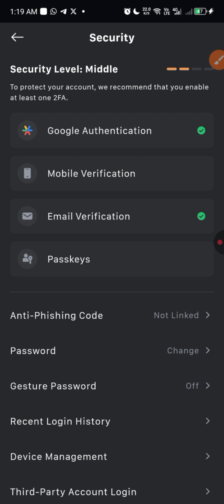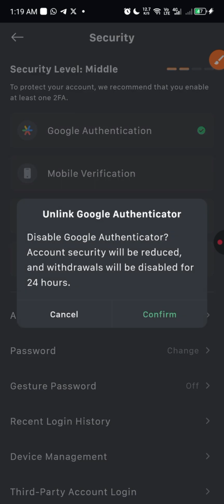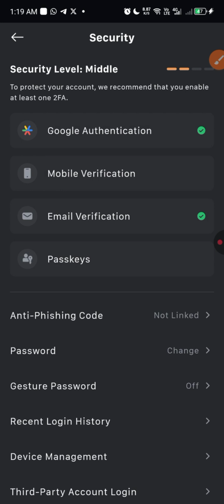So for instance, let's say we want to do Google Authenticator. If you want to secure your account with Google Authenticator, you already know what to do. Use the Google Authenticator app. Then you click on this Google Authenticator. Mine is already set up right now. You can see unlink. I don't want to unlink it. So it's already set up right now. Now you click on that and follow the prompt. Make sure you follow the prompt to set up your own Google Authenticator.